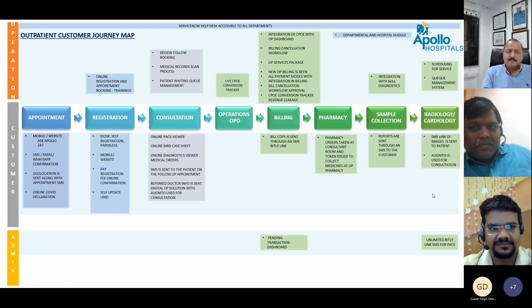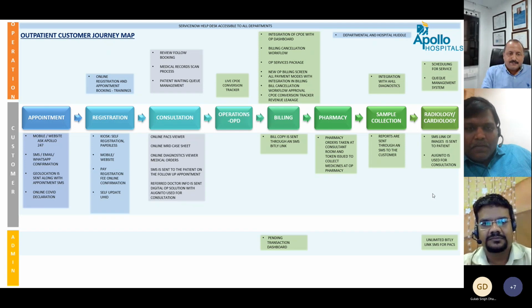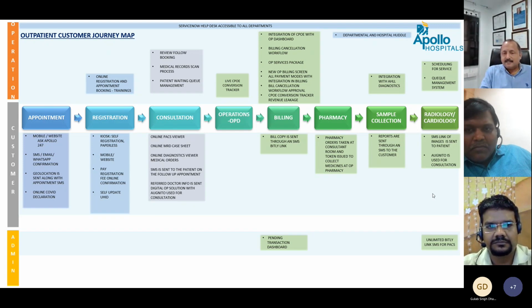Okay, first I'm touching the outpatient customer journey. Most of you will know how the journey happens in healthcare for an outpatient. Any patient approaching a doctor goes through the appointment process. In appointment, first we do the registration, and after registration we consult the doctor. Once we consult the doctor, operational areas like diagnostics and other services come in: billing, pharmacy, sample collection, radiology, cardiology and other lab services. This is the general journey of an outpatient customer.